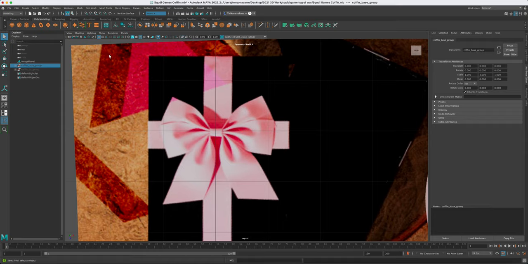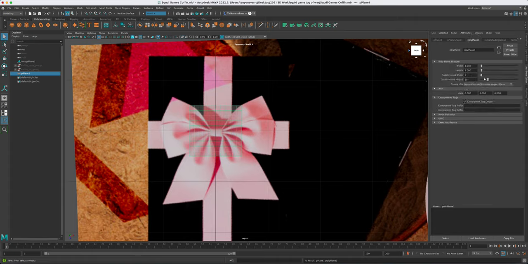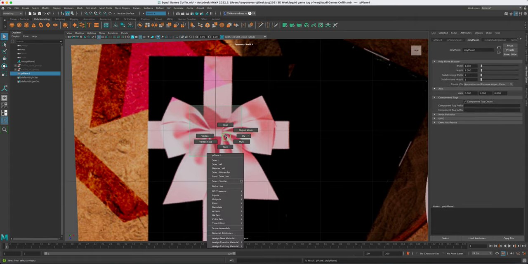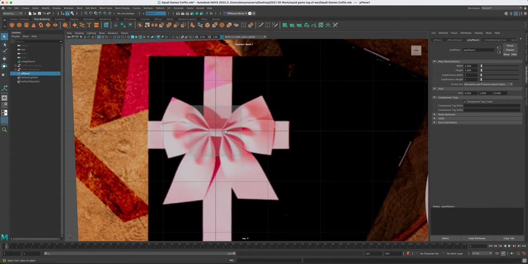So what we're going to do is, we're going to take a plane. We're going to get rid of everything here. Object mode. Cool thing about Maya, all I have to do is do one half and it'll flip it over when I'm done, so it'll be symmetrically perfect. So let's start here.